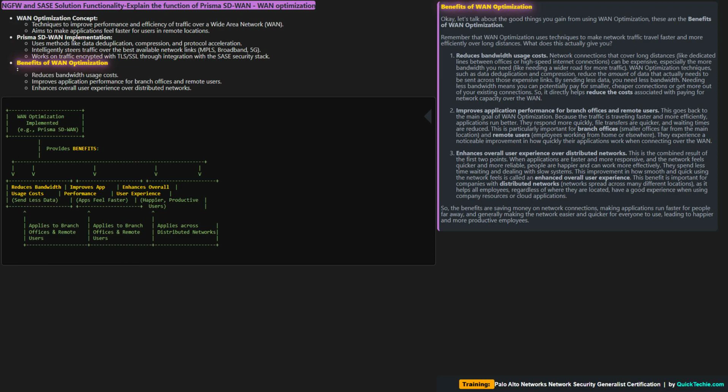2. Improves application performance for branch offices and remote users. This goes back to the main goal of WAN optimization. Because the traffic is traveling faster and more efficiently, applications run better. They respond more quickly, file transfers are quicker, and waiting times are reduced. This is particularly important for branch offices, smaller offices far from the main location, and remote users, employees working from home or elsewhere. They experience a noticeable improvement in how quickly their applications work when connecting over the WAN.